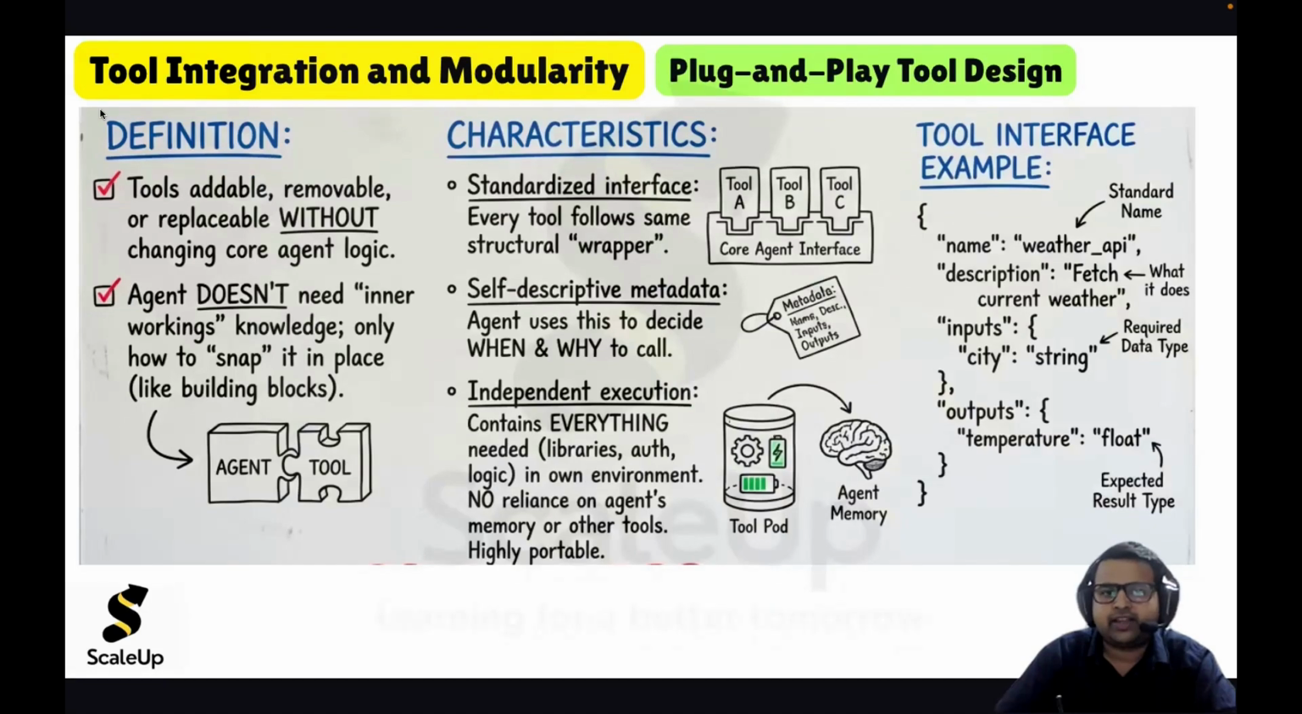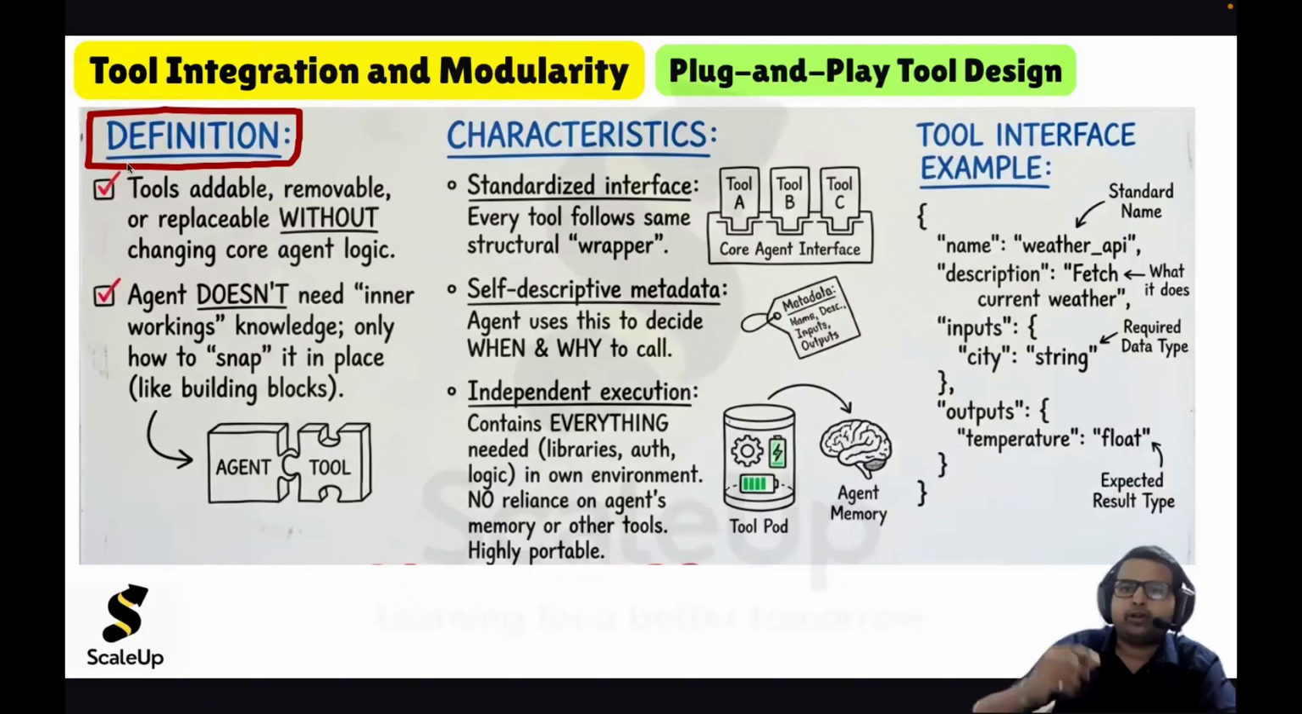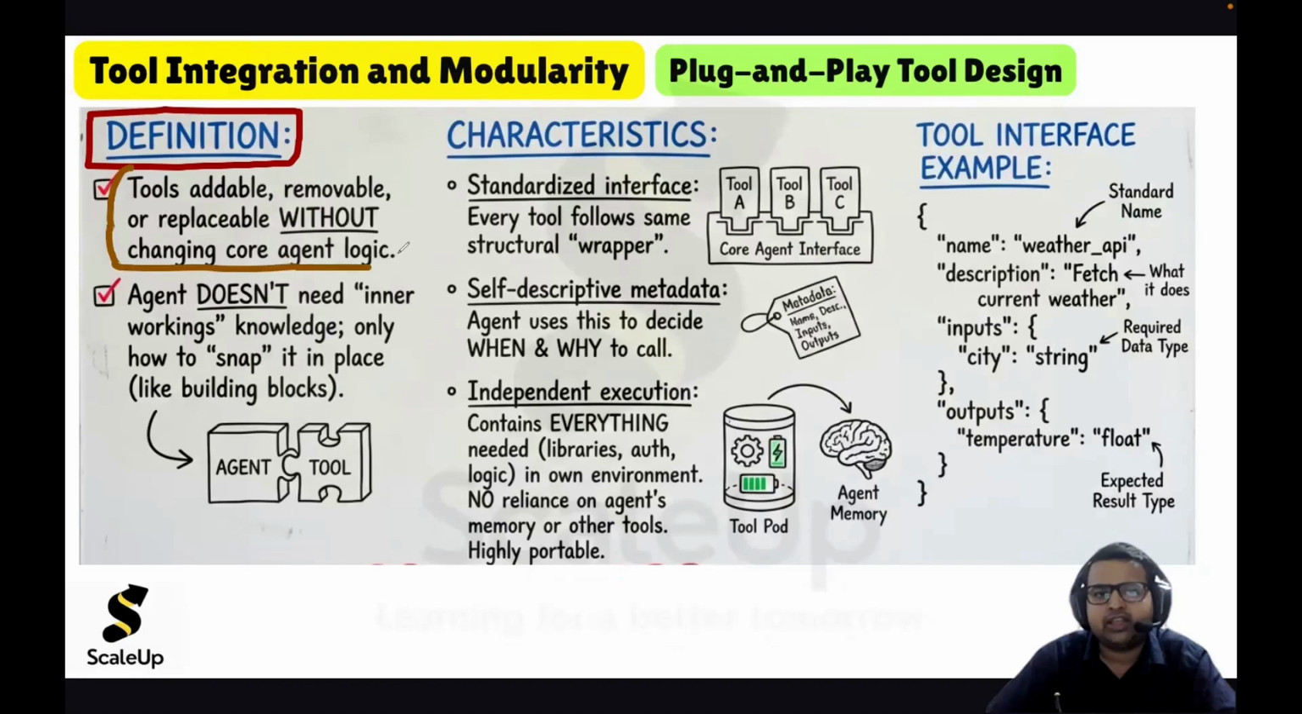Let us first understand the meaning of plug and play tool design, the definition of it. Plug and play tool design means tools that can be added, removed, or replaced without changing core agent logic. In such a design, tools can be very easily added, removed, or even replaced without changing the core agent logic.